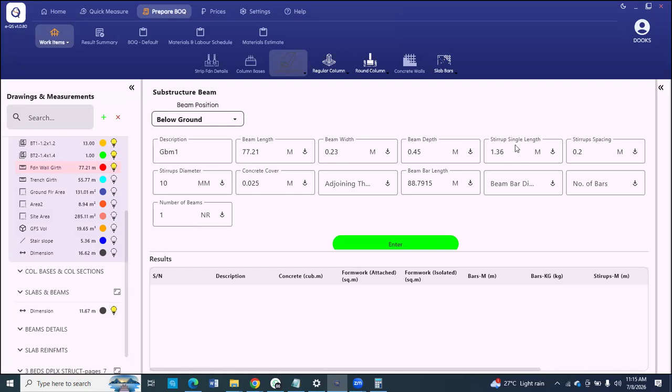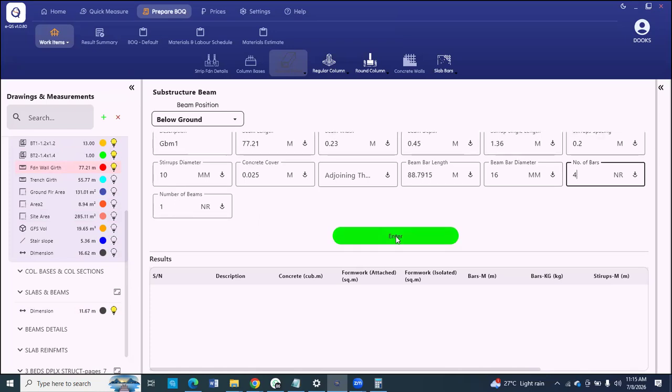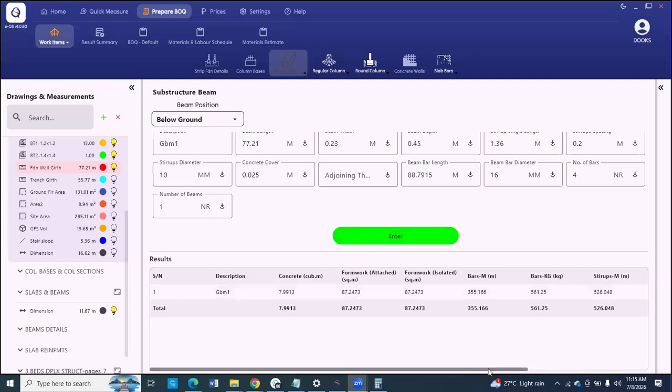So you see the stirrup length is calculated, the stirrup spacing, the stirrup diameter, and so on and so forth. So the beam bar diameter, let's assume is Y16 as well. Number of bars, let's say it's 4Y16. Number of beam is 1. And you click this. So with this, you have your beam, concrete, formwork, reinforcement, and stirrup.